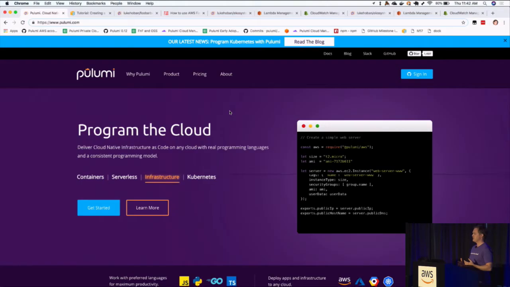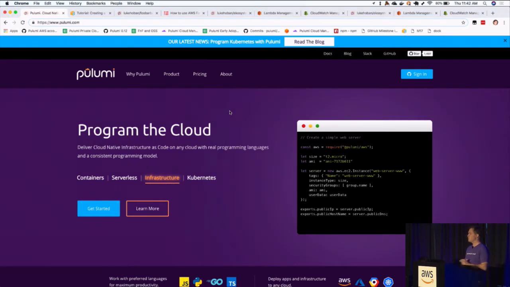Pulumi lets you work with a variety of different kinds of things in the cloud. The core of Pulumi is working with infrastructure. You can take any kind of infrastructure, VPCs, EC2 instances, IAM roles, anything you might be trying to deploy and manage as part of your application. And you can define that using Pulumi using software.